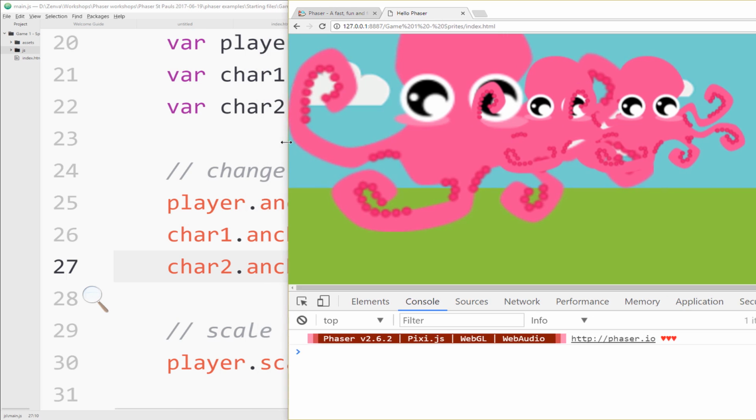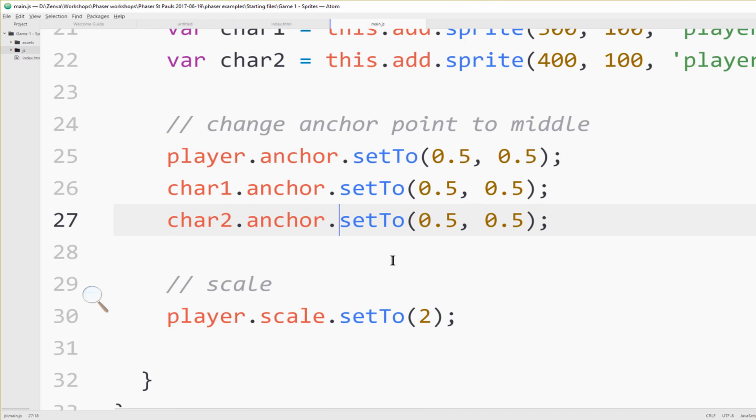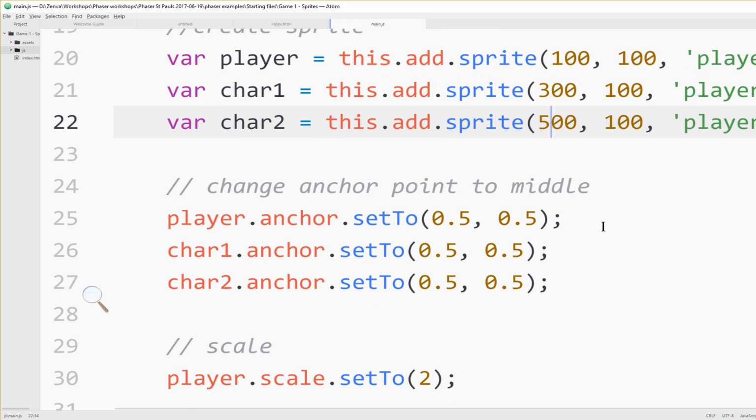We actually have a little bit more room to put them a bit further away. So what I'm going to do is move them a little bit more to the right so they're not so close to each other. So let's actually make this one on 100 and this one on 300 and this one on 500. So they're a bit more separated.